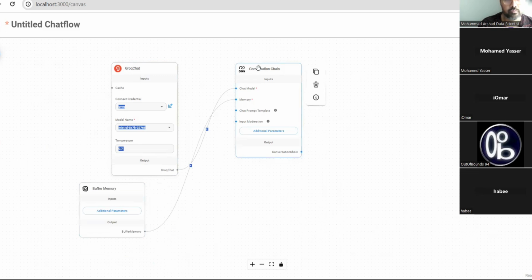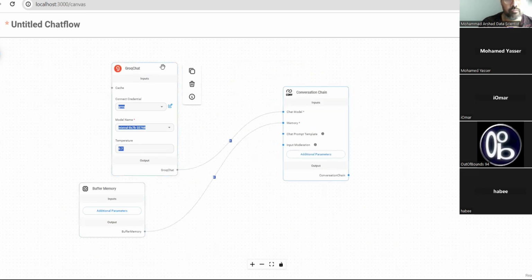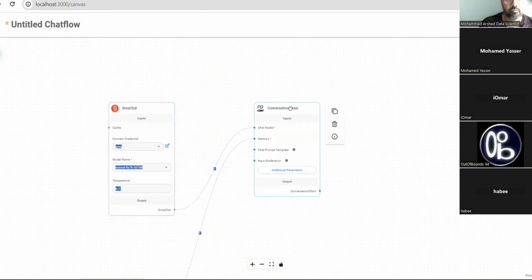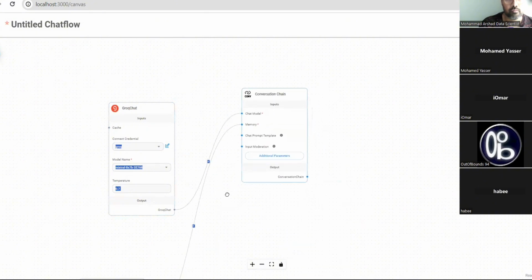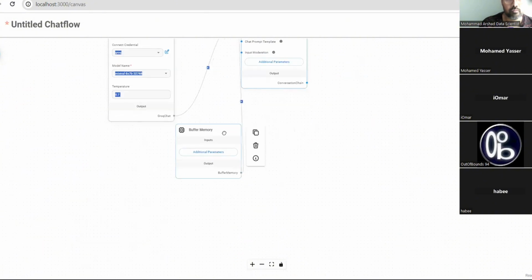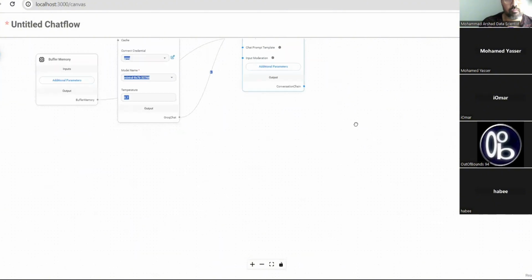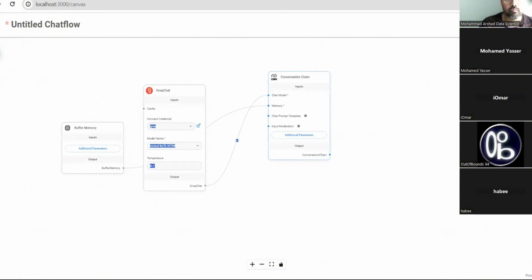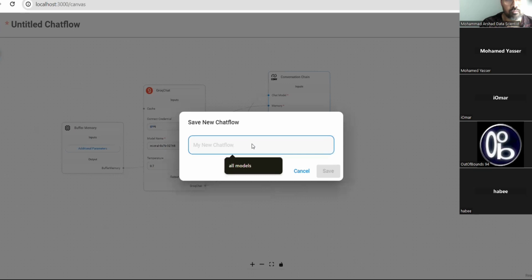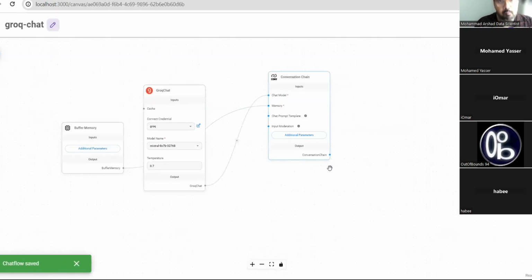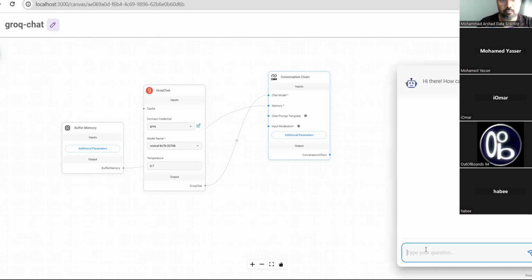Okay, now everything is done. We are attached with the chat model and buffer memory. Okay, so the application is ready and save. So I'm giving it a name like Grok chat. Save. So it's saved, and let us try our hand.